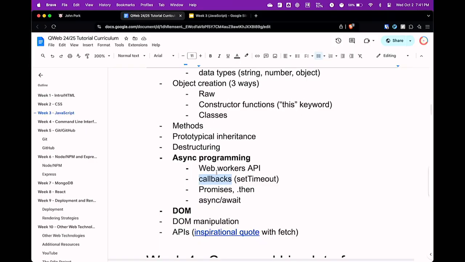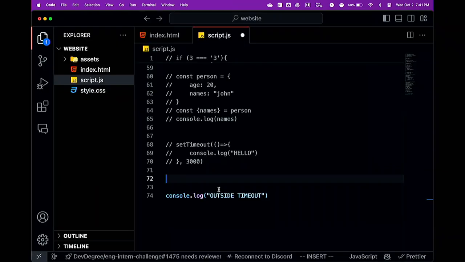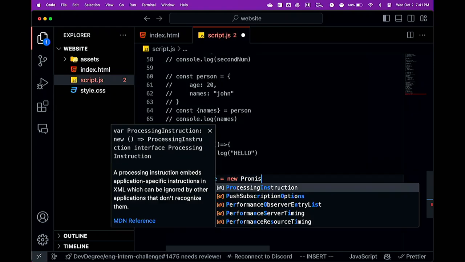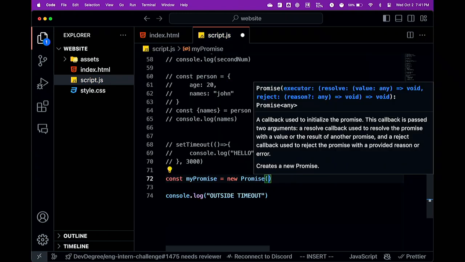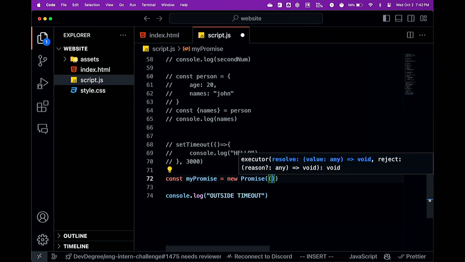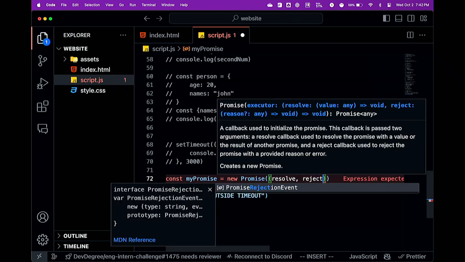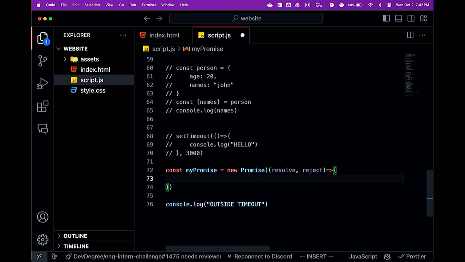But another way of doing it is with promises. So promises are a type of object, and promises are objects that represent a task that will eventually be done. So to explain this, I can create a promise. So const myPromise equals new Promise. Promise is a global constructor. And then in here, I can type, the first input, it's the executor function. And the executor function takes in a resolve function and a reject function. And this is an arrow function.